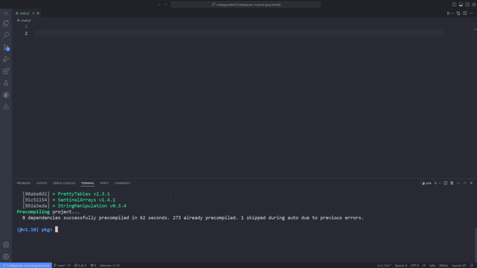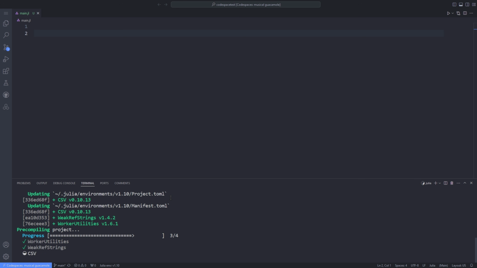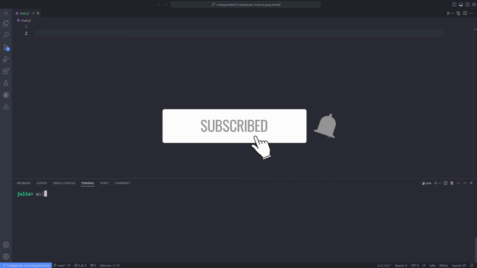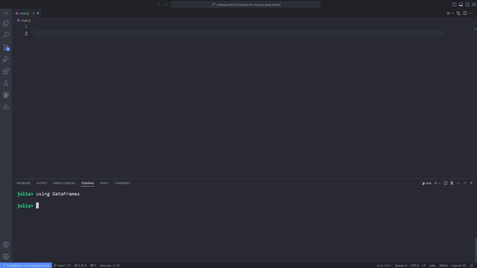After the DataFrames package has been successfully installed, it's time to add the CSV package, so I type add CSV and wait for the package to be installed. After the CSV package is installed successfully, I clean up the output of the REPL by hitting Ctrl L at the same time, then type using DataFrames to check whether the package loads successfully, and also type using CSV to check whether the CSV package is installed successfully.